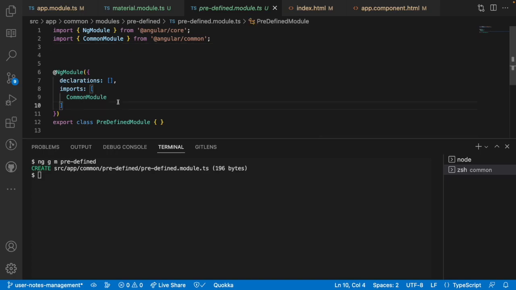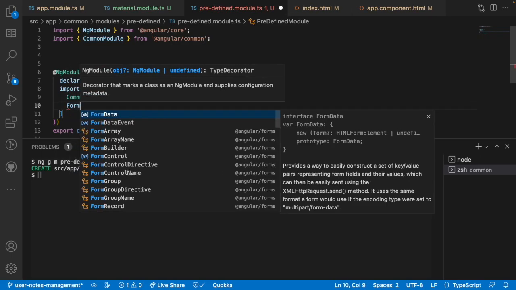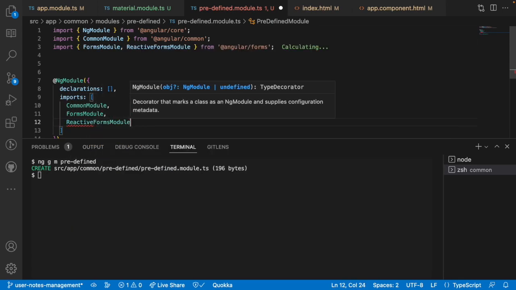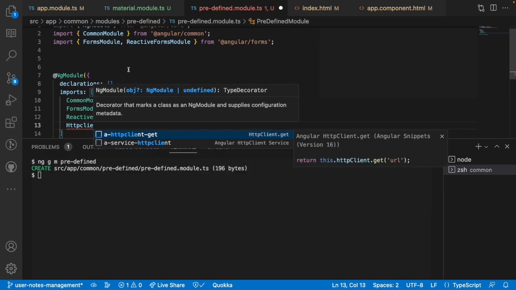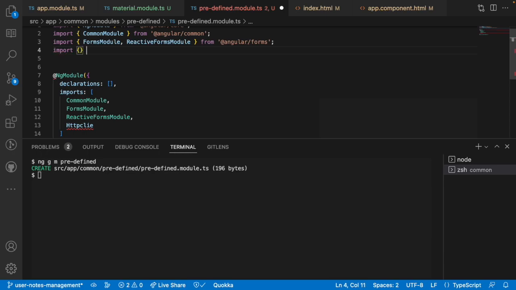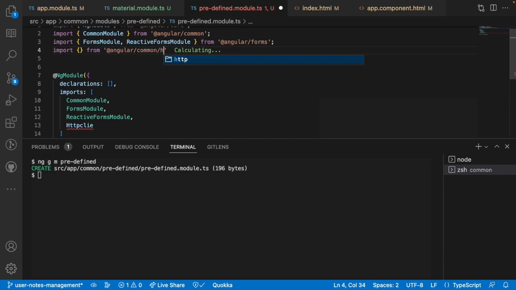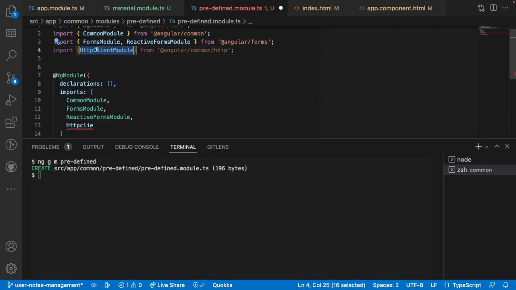For example, here we may need a forms module, which is very important for us. So forms module, and let me use reactive forms module. So these are two things, and also we have something called HTTP client module. So let me go and import manually from @angular/common/http, and let me use HTTP client module. So this module is also commonly used in all our custom modules or user defined modules in the future.